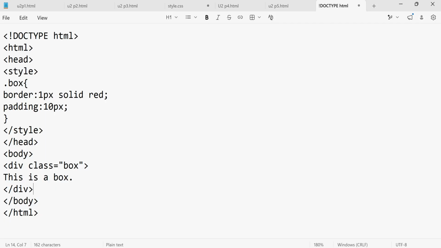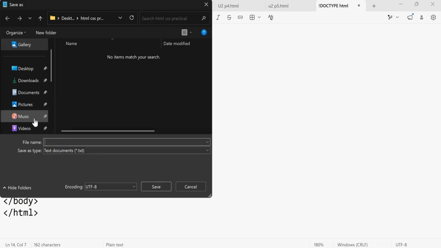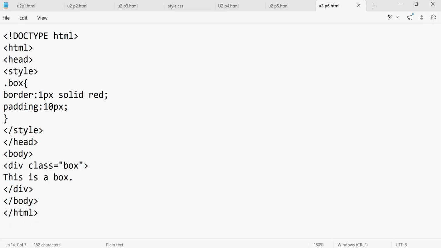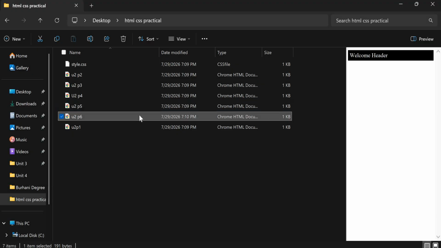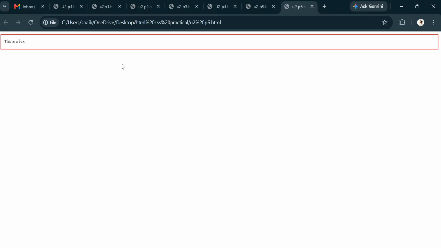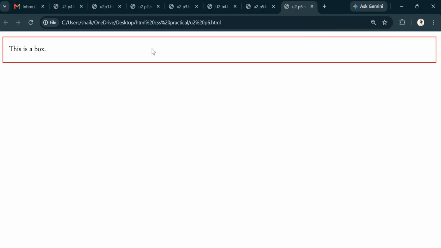So let's execute this practical, students. It's unit 2 practical number 6.html. Okay students, let's see. Are you all able to see, students? This is a box that has been printed, and as you can see, students, all the elements with the same class have the same CSS style. Okay students, so this was our output.